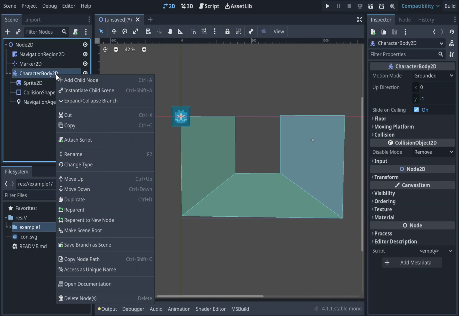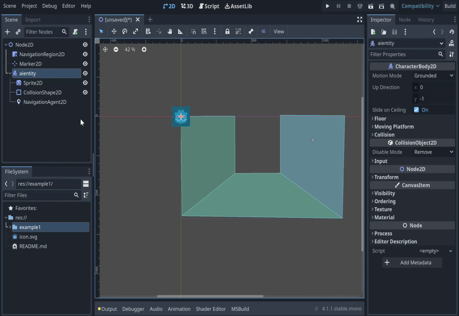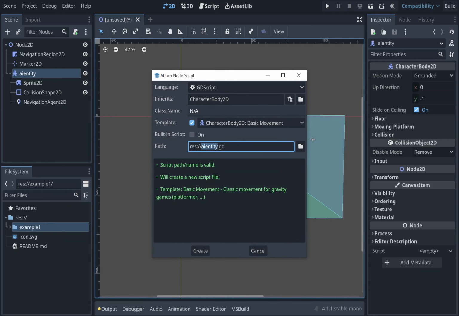For our character body 2D, let's go ahead and rename this to AI entity. And now we're going to right-click on the AI entity, and we're going to attach a script. From here, we're going to inherit from character body 2D, but for the language, we're going to select C#. We'll use AI entity as the name, though you can name it however you'd prefer, and make sure it's in the folder that you prefer. And then we click create.